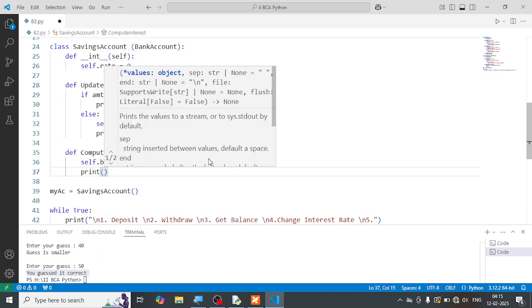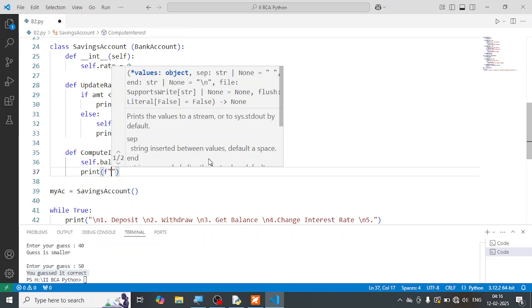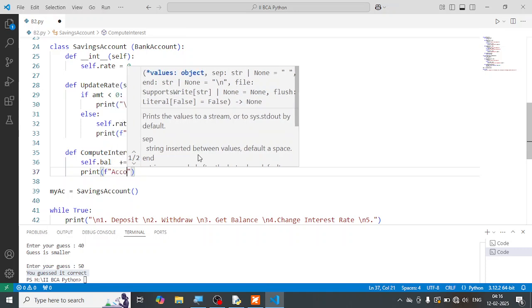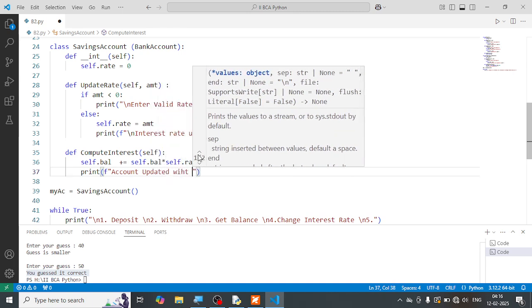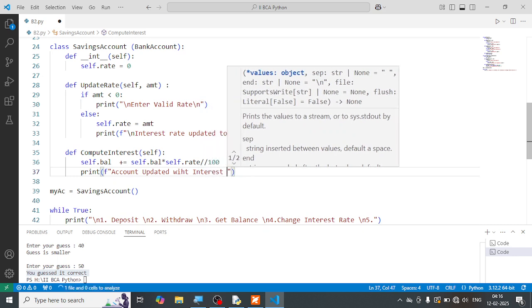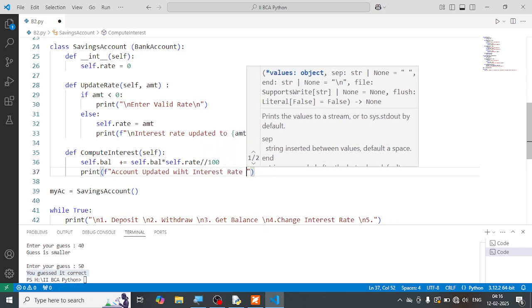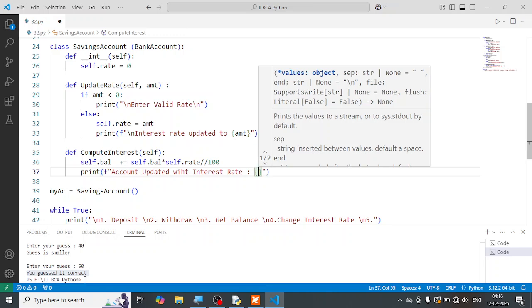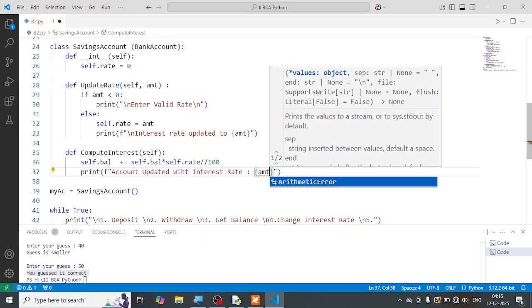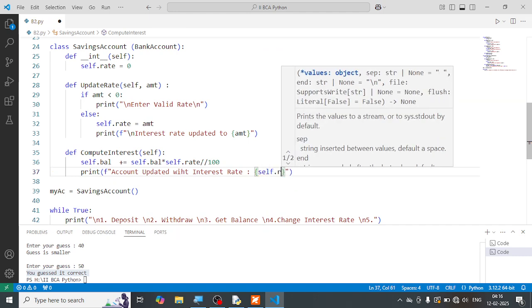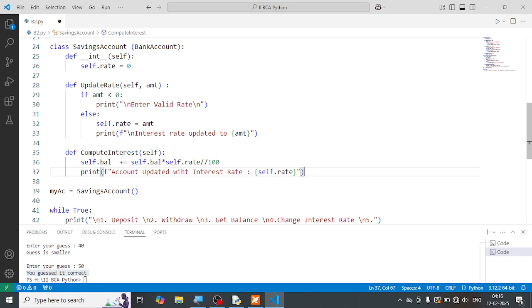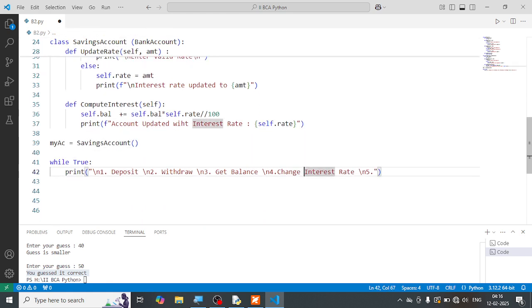And I'm going to say print, and I'm going to use the f string here, and say account updated with the interest rate, and let's say amount, sorry, not the amount, this one, what was that, rate. I'm just forgetting, my mind is not working anyway. So that is done. So let's come back. This was required because I just forgot here.